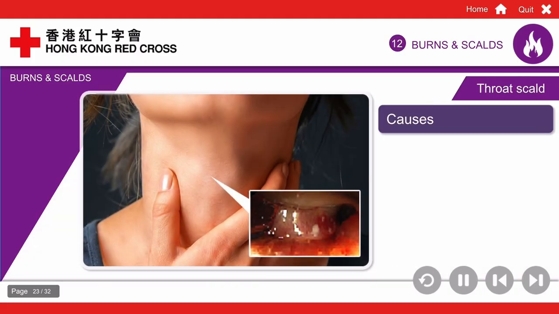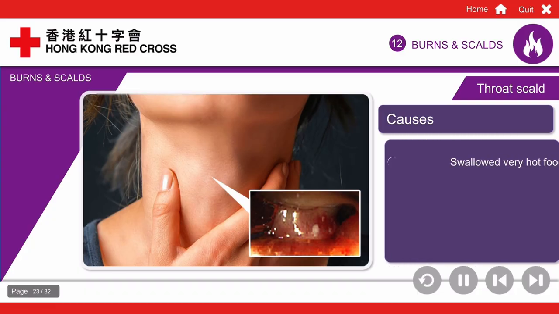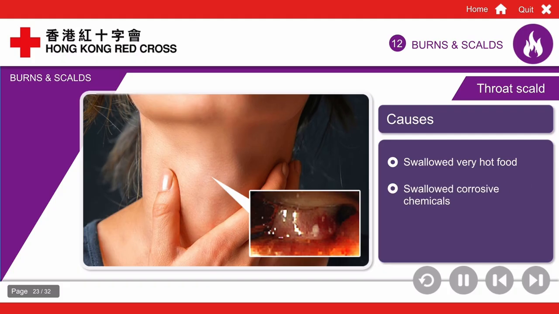We'll proceed to scalds. One of the types is throat scald. Causes include swallowing very hot food or corrosive chemicals that may burn the throat. This would result in edema and suffocation.